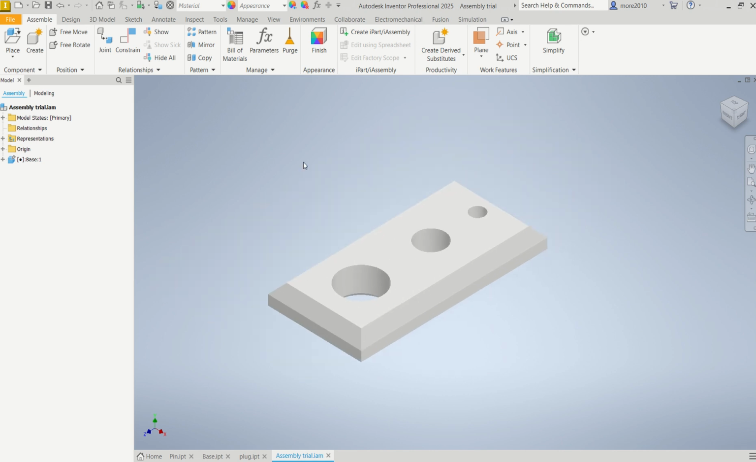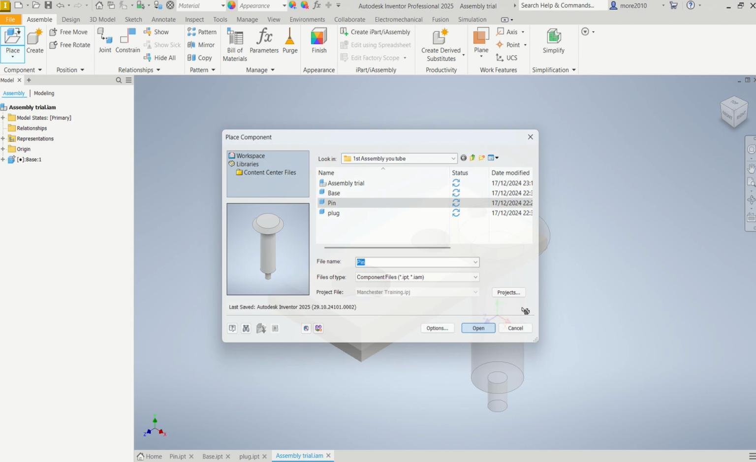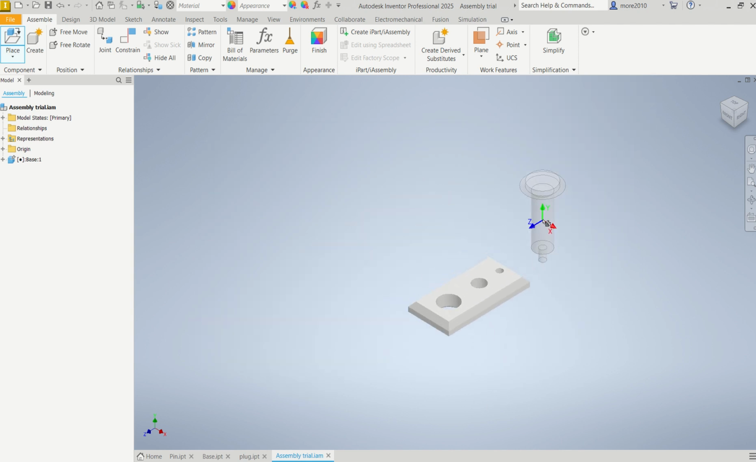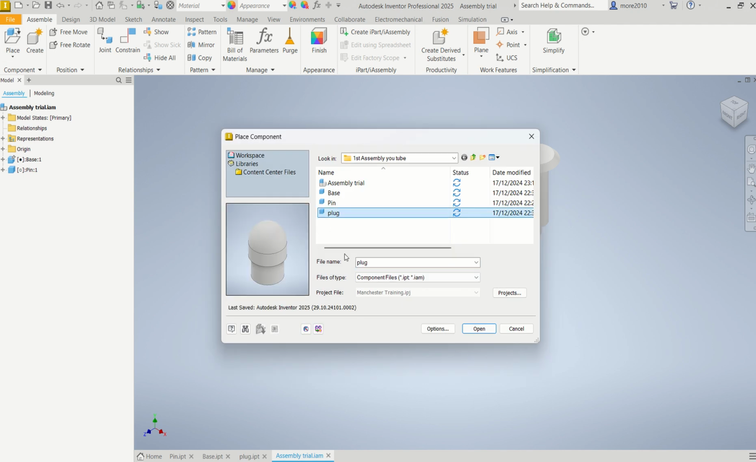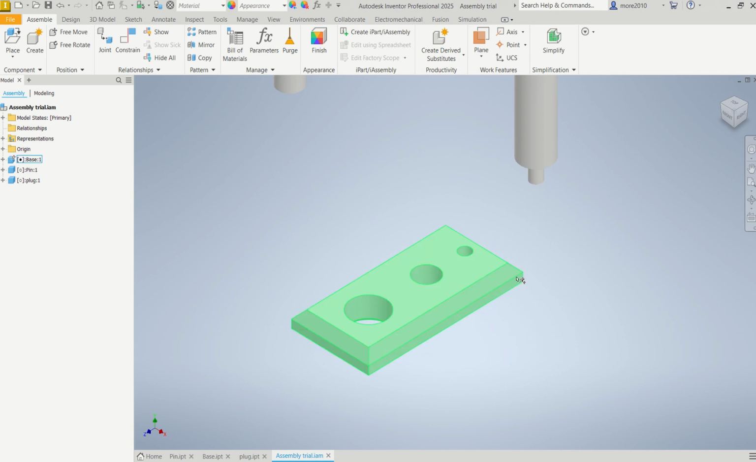Okay, so you go in now for the next one. You go back to Place, pick one of the pins, open, and make sure that you zoom in or out and place it somewhere about there. Press escape, go back to Place, pick the other component and place it there, and press escape. So we're going to do two operations here.